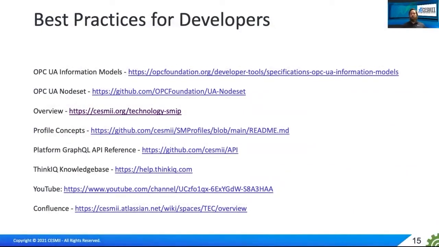This concludes this session of our Developer's Guide to the SM Innovation Platform. We hope that you were able to gain new insight into standards and open specifications, the developer's interface to the SM platform, and using the SM platform data outside of the SM platform. If you need any additional information, please refer to the best practices for developers slide, or feel free to reach out to the platform team at devops@cesmi.org.